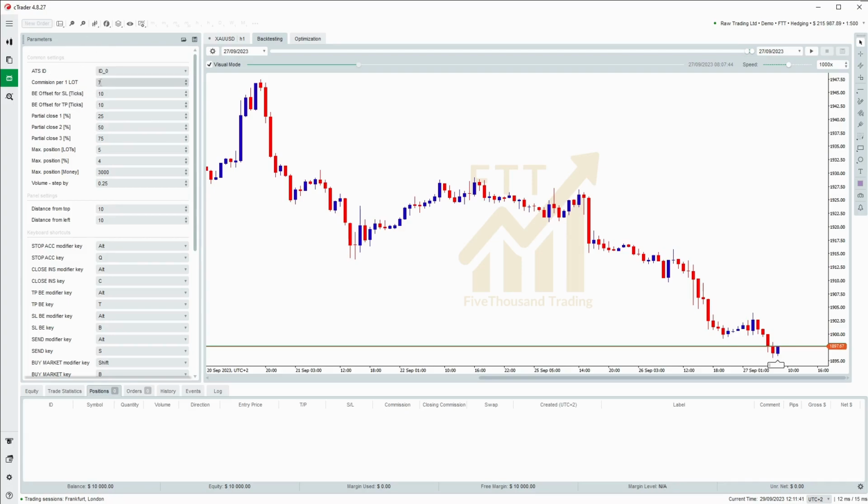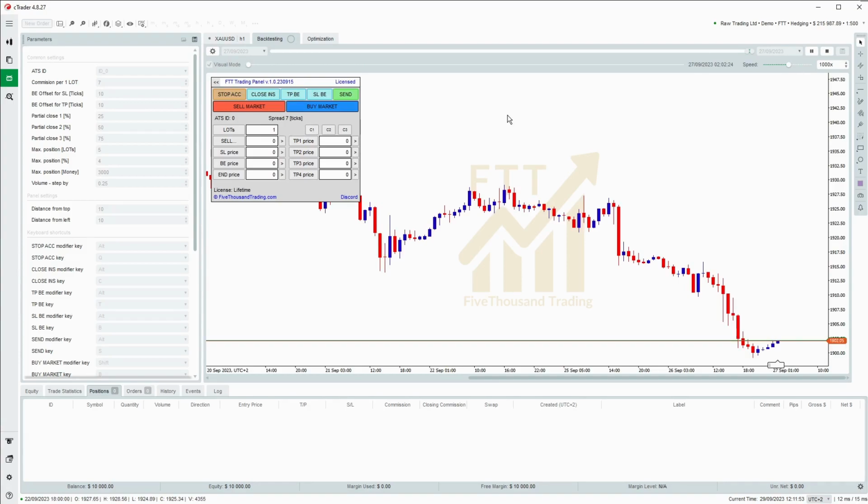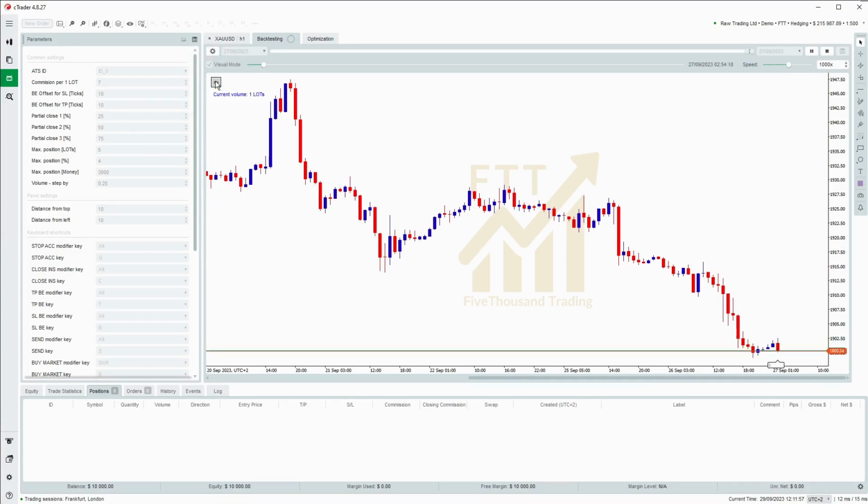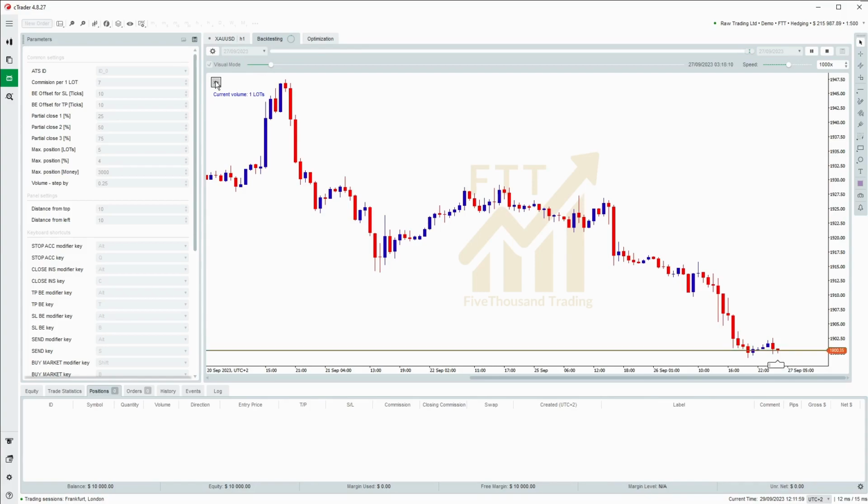Commission per one lot. This is your broker's fee for opening and closing a position. This value is included in the position size calculation. I'll now explain the various buttons on the panel and show you their settings. Press these two arrows to hide the panel on the chart and press again to show it at full size.